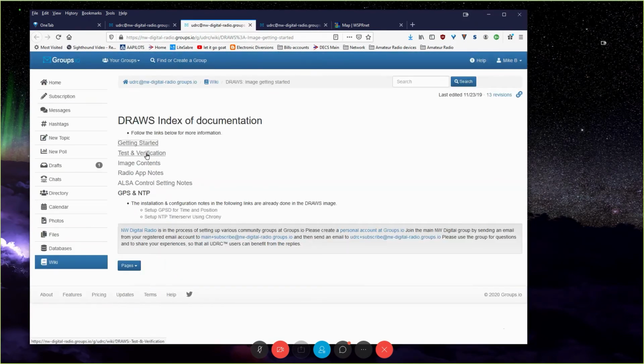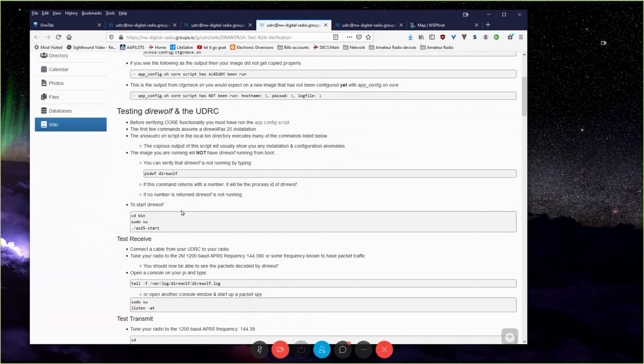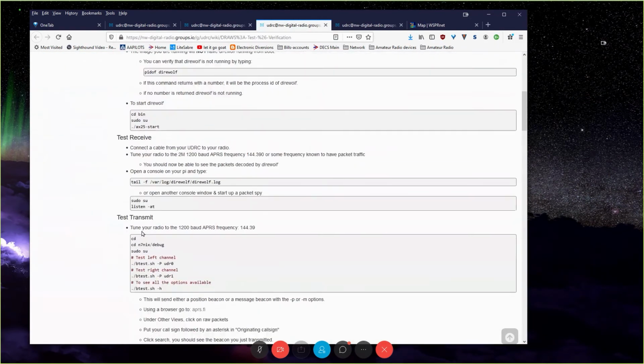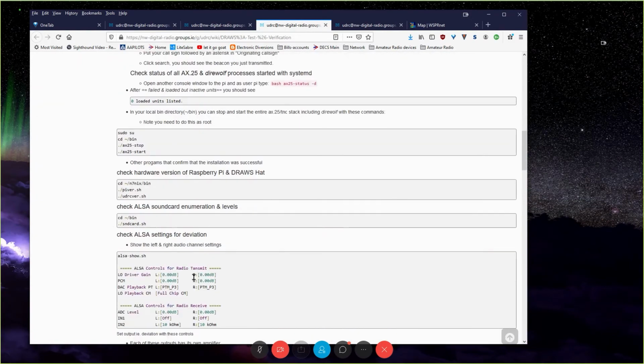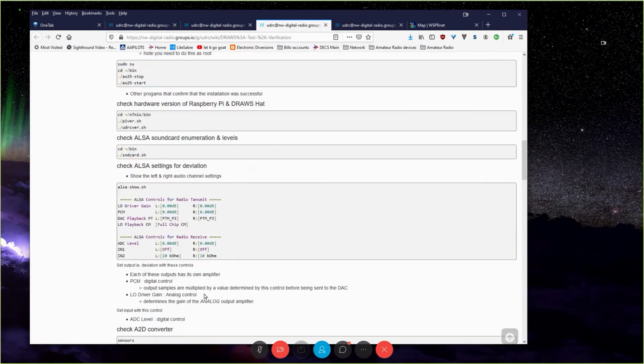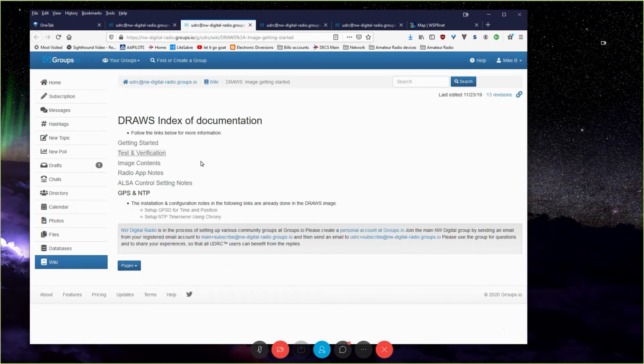Going back here, there's a test and verification page. And then guess what? That tells you how to test the AX25 stuff, some different tune things. But mostly this is around the AX25 that's working, and to see if your sound card part's working. All this stuff worked out of the box. There was never a problem with that. And that was all that their instructions helped with.